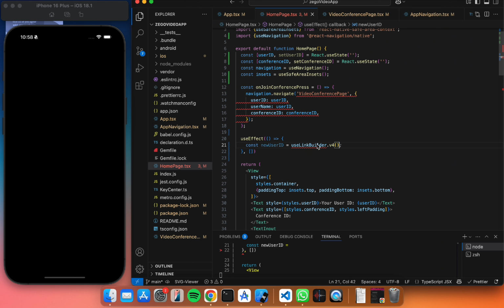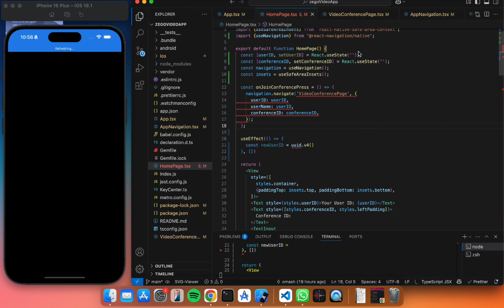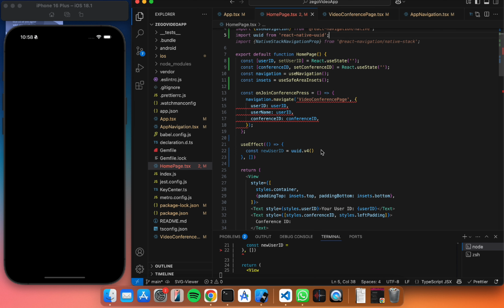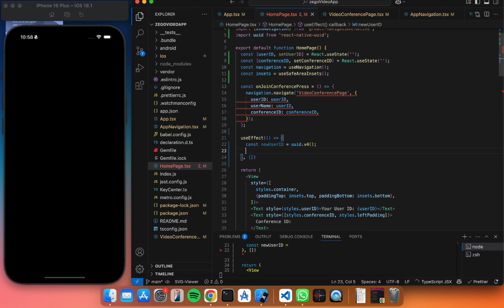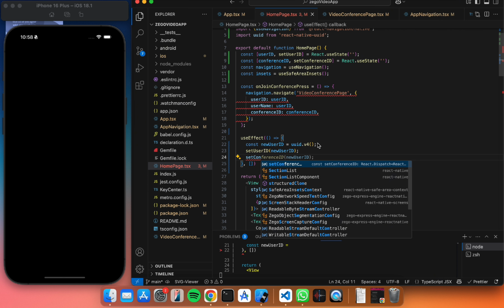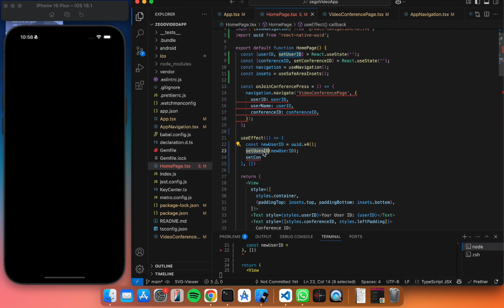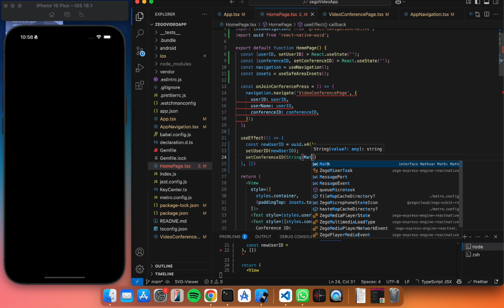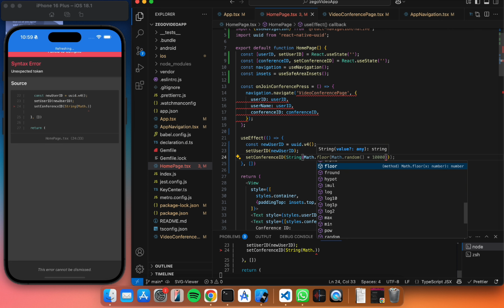So I'll be importing, no, this is wrong. I'll be importing UUID from React Native UUID. Now we've done that, we've gotten the device UUID and set it as the new user's ID. Now we'll be setting the conference ID to just a random number. And we'll use Math.floor, Math.random.